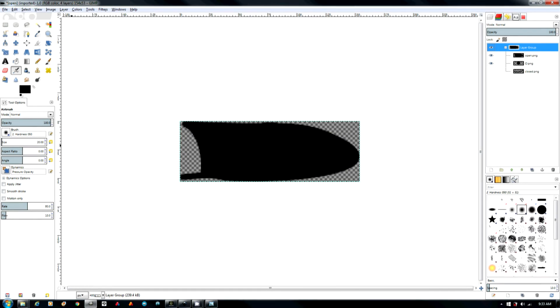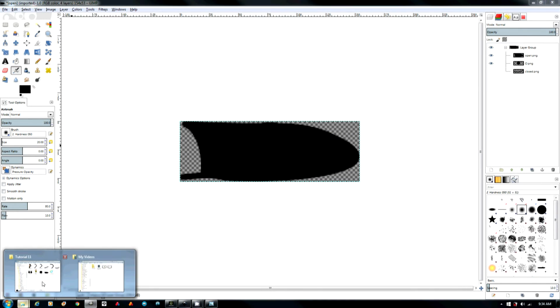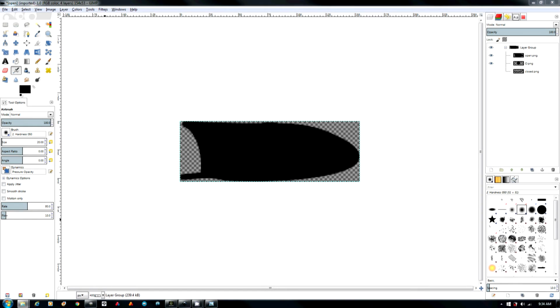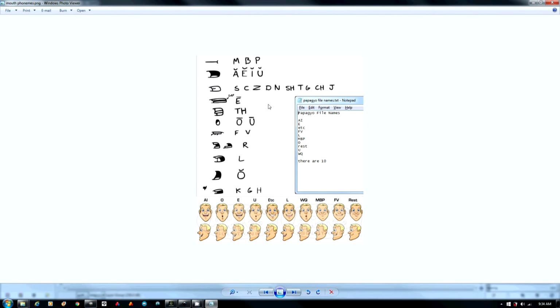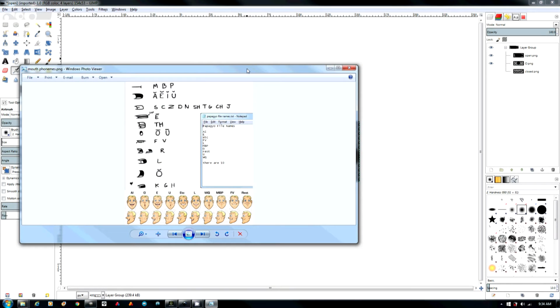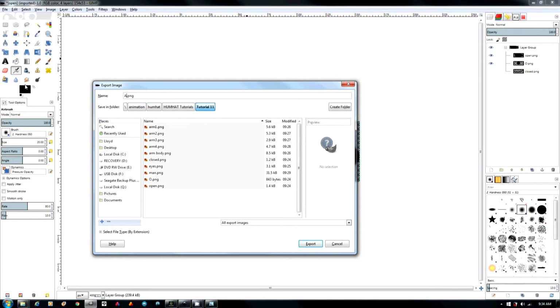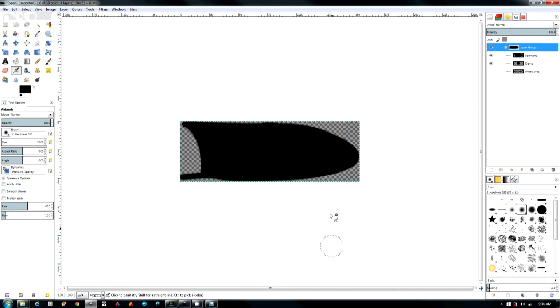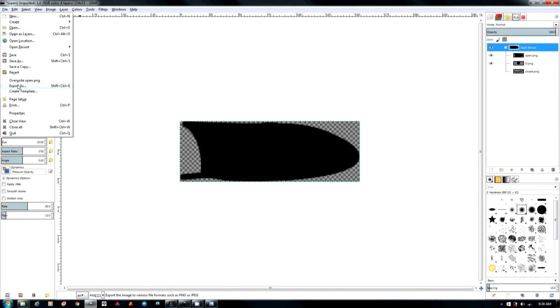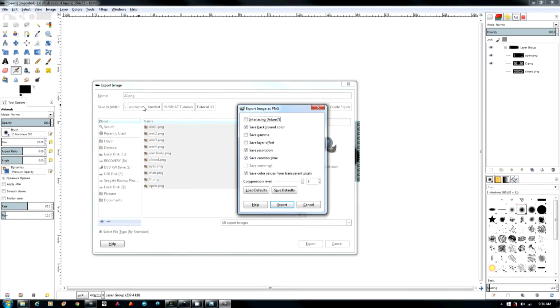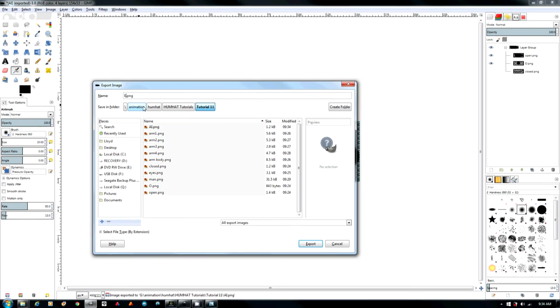So now we're going to get our mouths and save them out in our phonemes, which is A, I, E, etc., F, V, and so on. So let's go through them. So let's just export as A, let's see. We want to pick the right one first. So this is going to be our open one. So that's AI. So we're going to export that. I can just do AI. And that's good. And probably E as well.